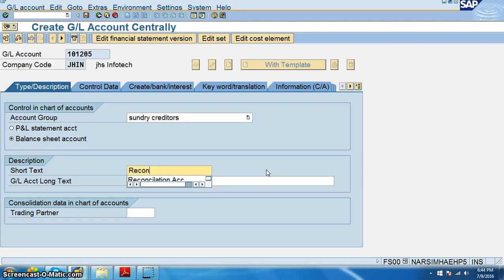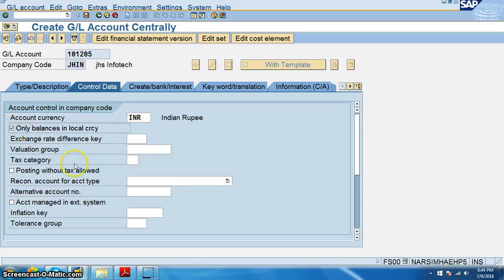Reconciliation for customers. Customer reconciliation account and only done. Then we have only balances in local currency should not be selected. We have to select this reconciliation account as customers reconciliation account.